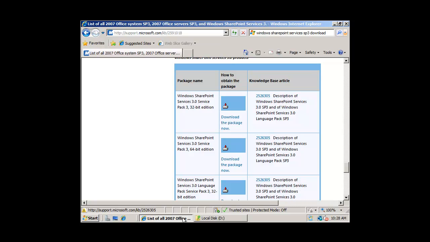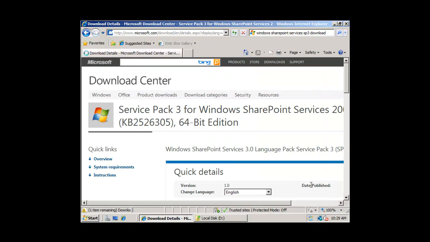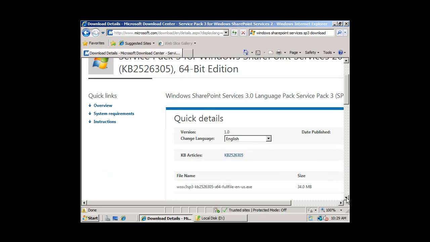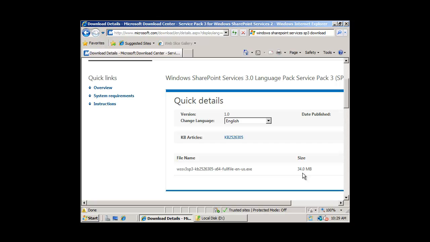So the next thing we need to do then is to download the appropriate service pack for our Windows SharePoint Services 3.0. It's important to note that we're going to need to download the 64-bit edition, because what is installed on SBS 2008 is a 64-bit edition. So again, once we click on the option to download that, we'll notice it's taken to a page that again indicates a 64-bit edition, and if we scroll down we'll see that that file is actually about 34 megs in size.